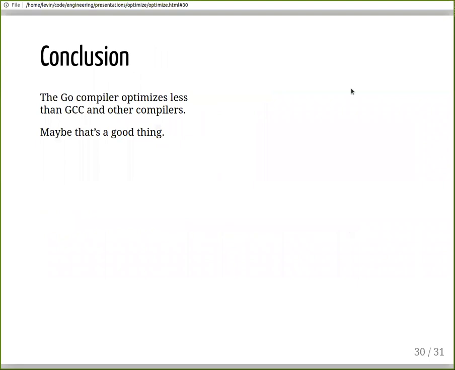Okay, so what's the conclusion for all of this? The Go compiler does quite a few optimizations, which is very nice since that makes our code faster, but it's actually less than a lot of other compilers. If I go back for a moment to the original Will It Optimize article, the one from 10 years ago using GCC, one of the examples in that article was about doing function inlining for recursive functions.